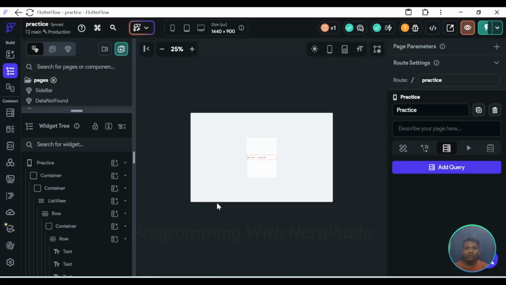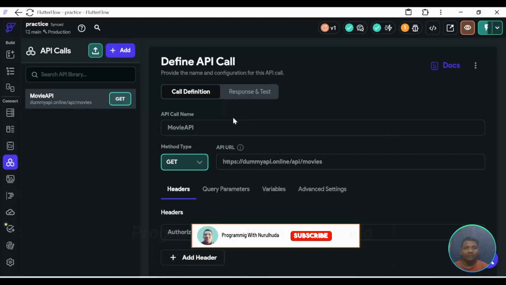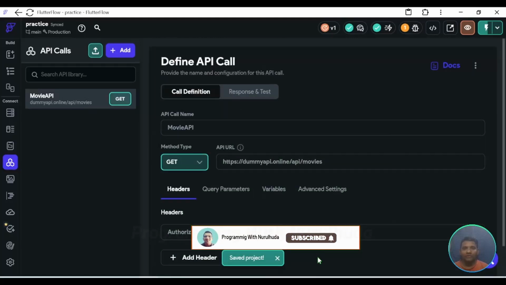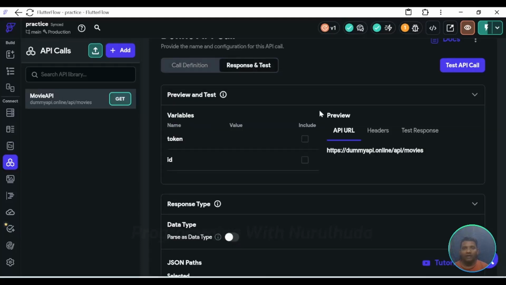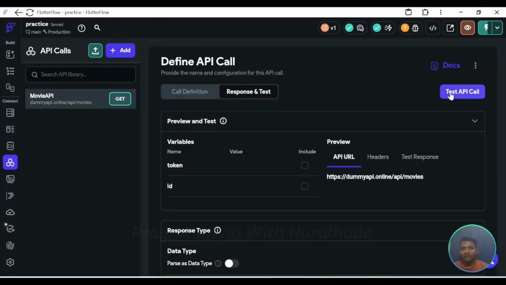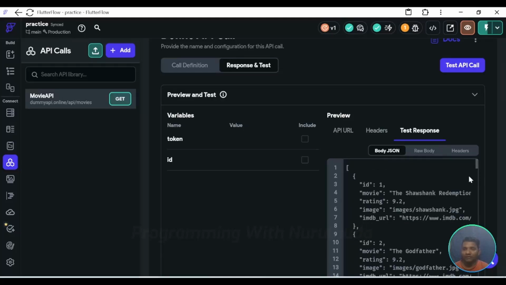Hi, today we are going to bind the API data to list view. So, first of all, we are going to the API tab and we have already one API, the movie API, which generates data from a dummy API. And I just check, by clicking test API, whether the response is fine or not.